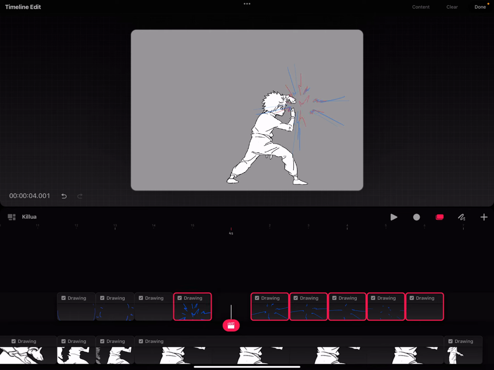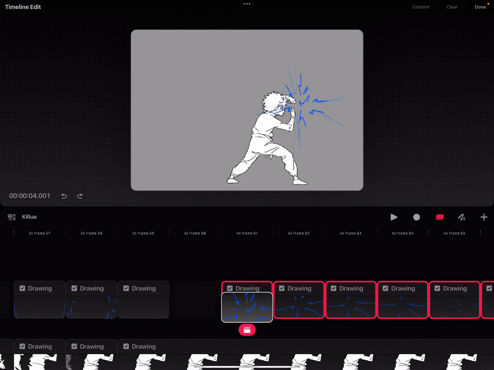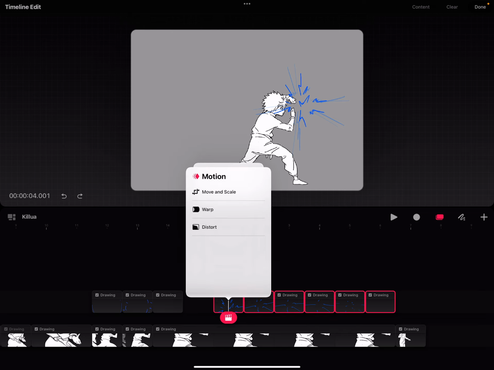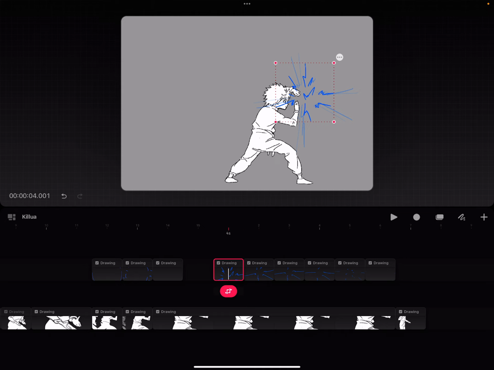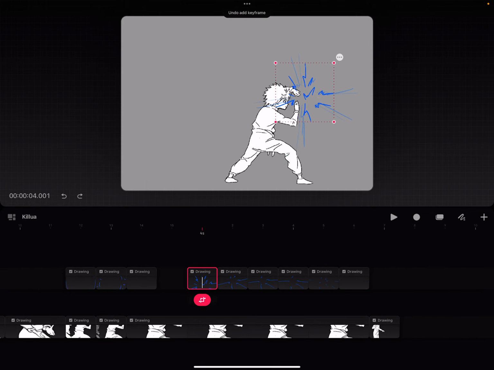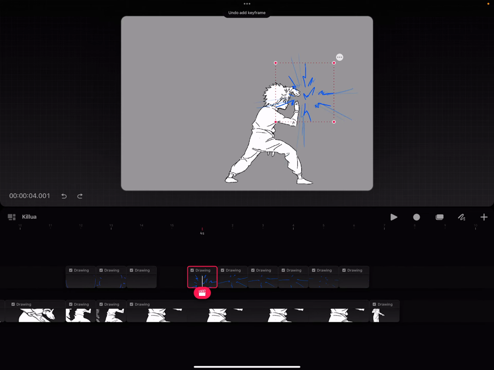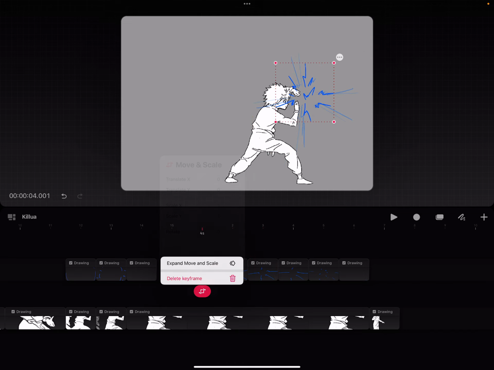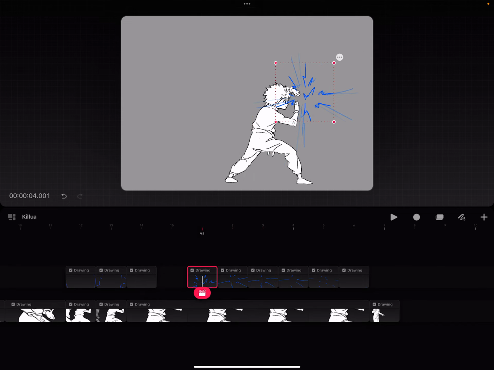Okay, we can't move them all at once. So we do this by, how do we do this again? Tap this, move, no, move, wait, tap this, move and scale? Is that it? Nope. No, that's not right. Hold on. Undo. We don't want to move and scale. Oh, it's a keyframe.